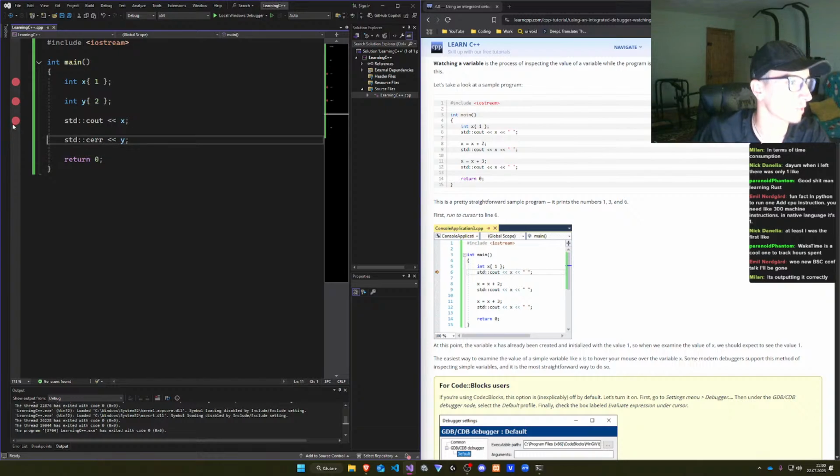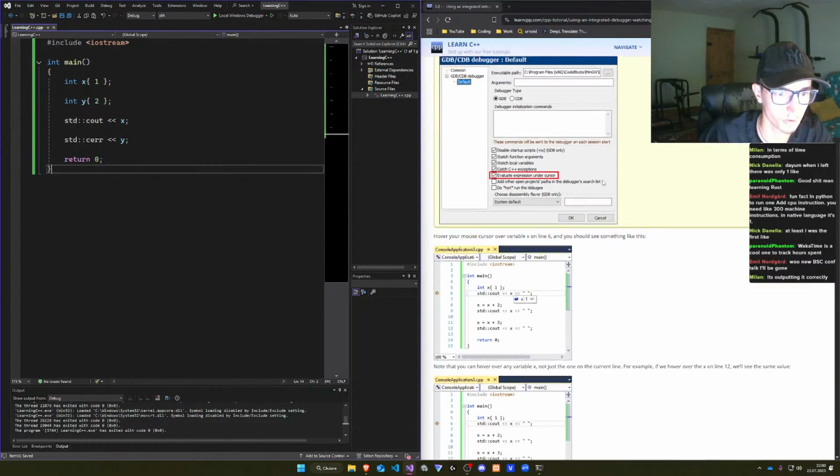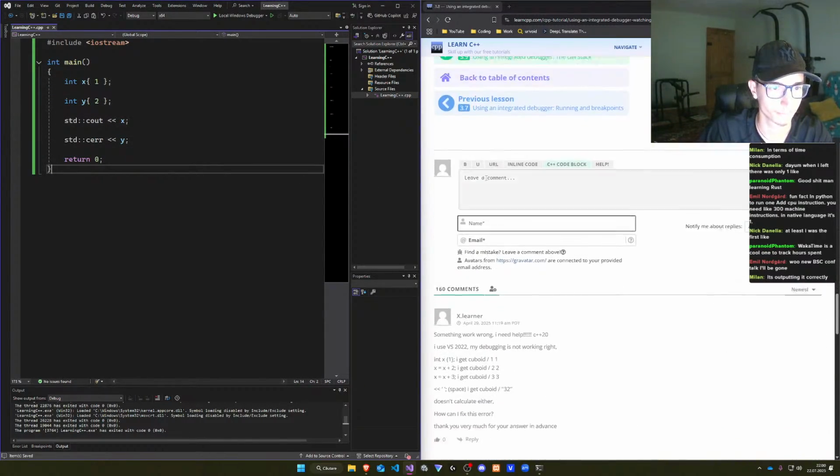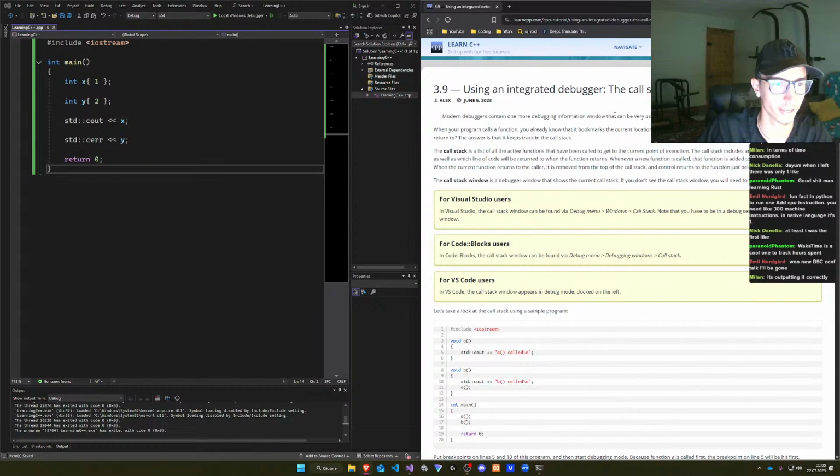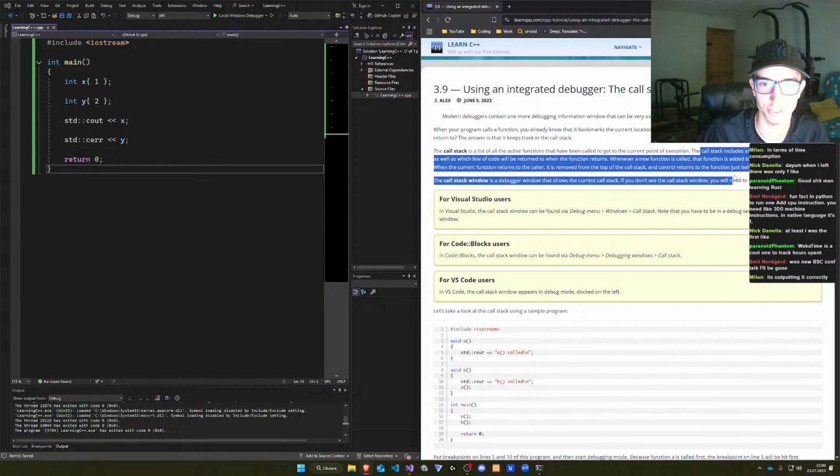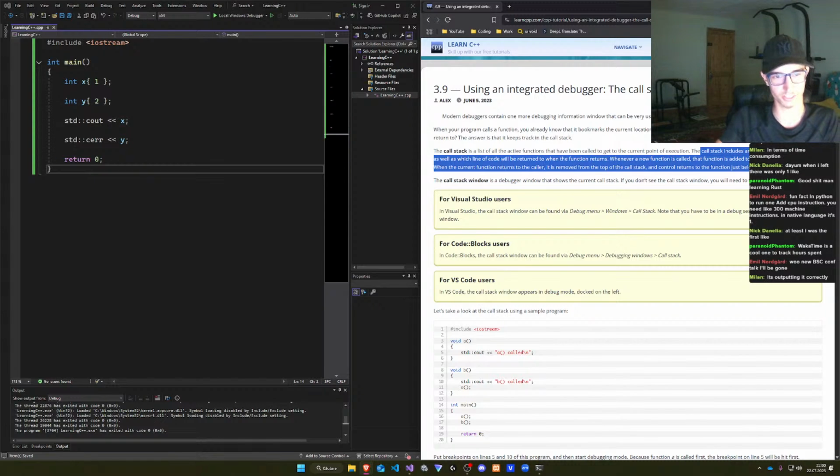Okay, that's debugging done. Can move on. The call stack is a list of all the active functions that have been called to get to the current point of execution. The call stack includes an entry for each function called, as well as which line of code will be returned to when the function returns.